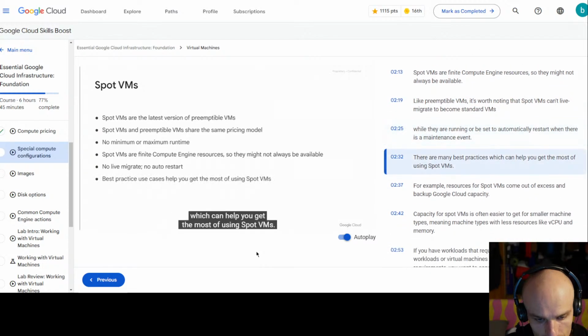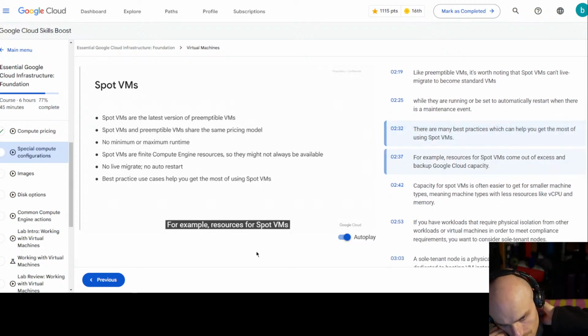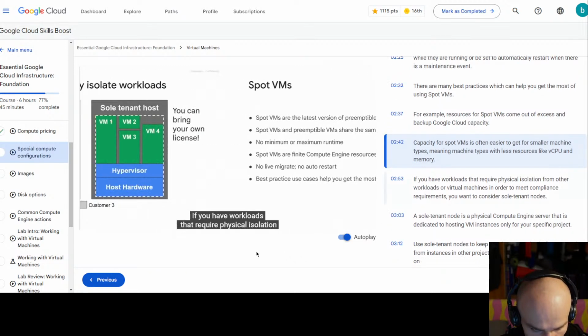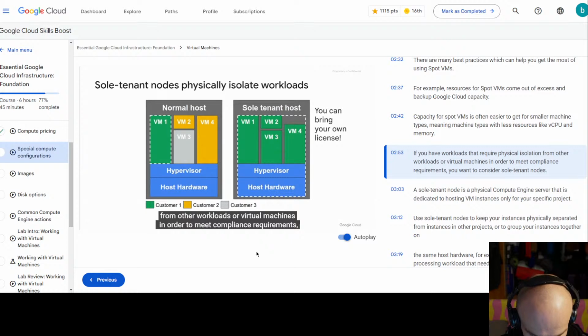There are many best practices which can help you get the most out of using spot VMs. For example, resources for spot VMs come out of excess and backup Google Cloud capacity. Capacity for spot VMs is often easier to get for smaller machine types, meaning machine types with fewer resources like vCPU and memory. If you have workloads that require physical isolation from other workloads or virtual machines in order to meet compliance requirements, you want to consider sole tenant nodes.